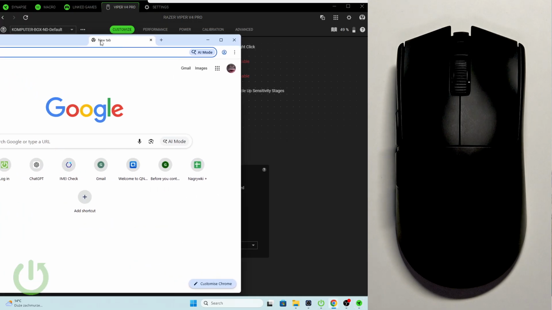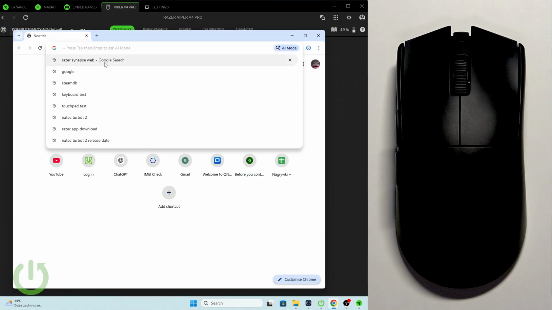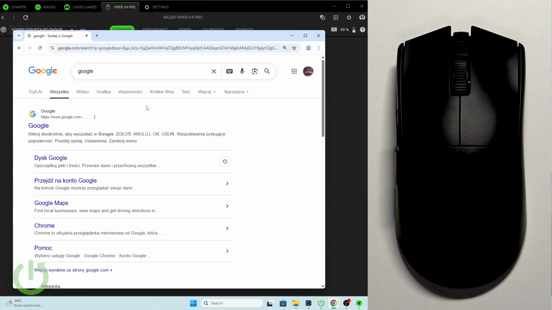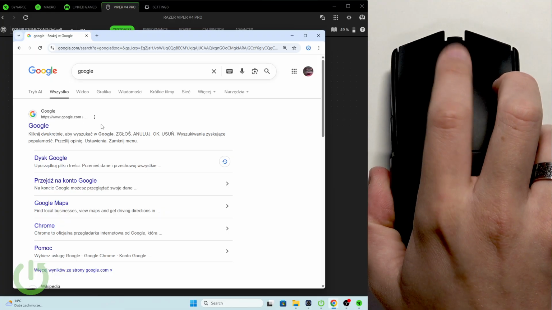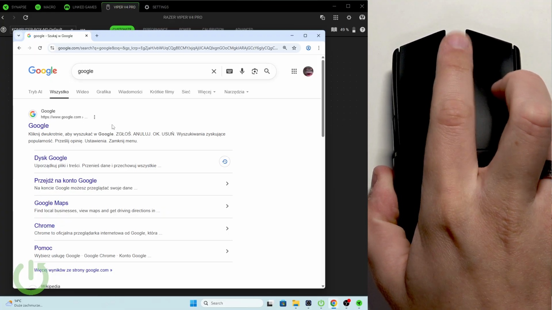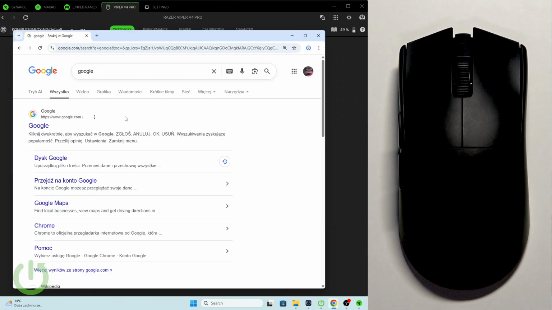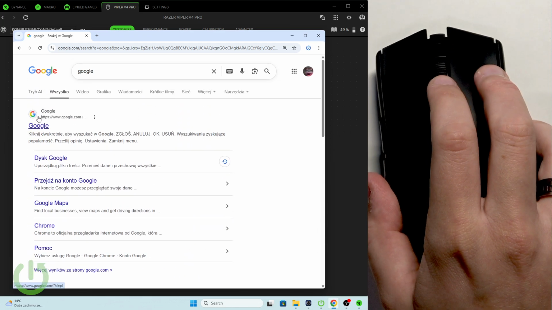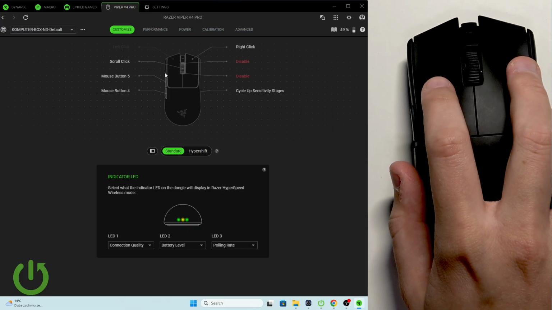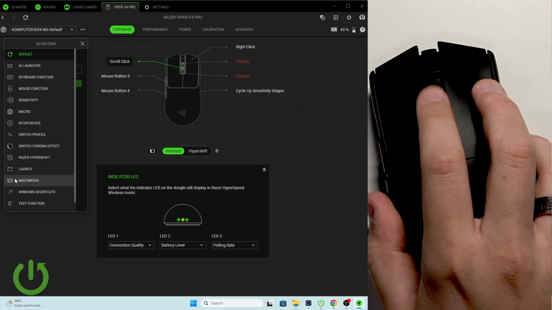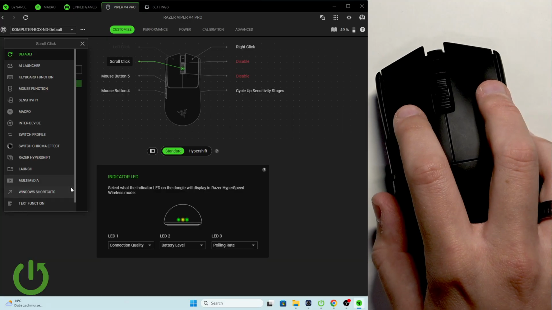So let me quickly show it to you guys. Now we're gonna go over and type in the random thing, and as you guys can see, the scroll is not working. But if you got a second mouse connected to your PC, it will work properly. So it is not working here. The scroll click is also working, so we're gonna cannot scroll down.